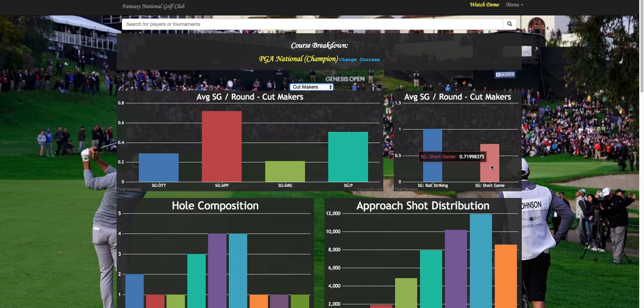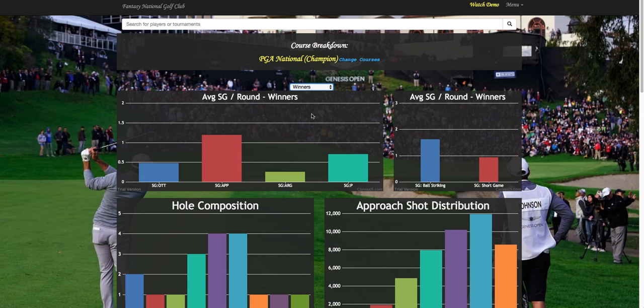What this does is it gives you a good idea of which stat categories and strokes gained are most important for the week. So, for example, cut makers on average gain 0.71 strokes on the approach. If we change that to winners, we'll see that on average, winners gained 1.65 strokes gained off the approach. So strokes gained approach and strokes gained putting are really crucial here, as well as ball striking.